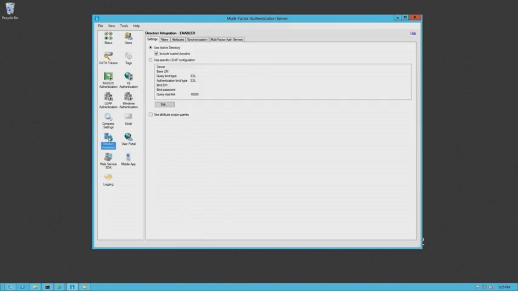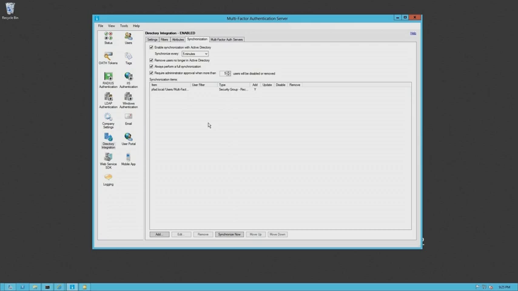When installed on a domain-joined server, it's integrated with Active Directory out of the box. You can import users manually from the directory, but you can also import them automatically through synchronization with containers or security groups.